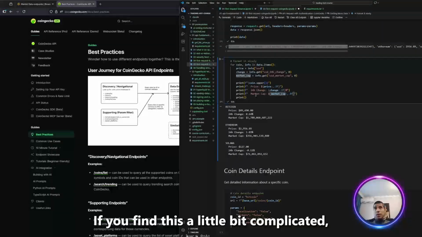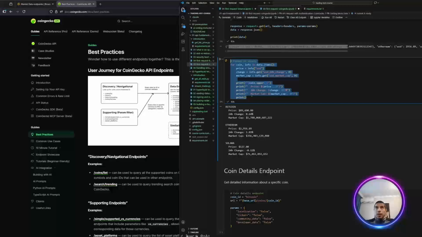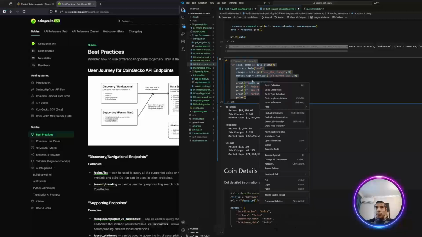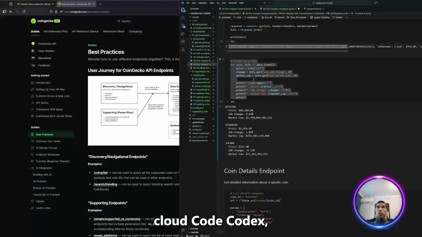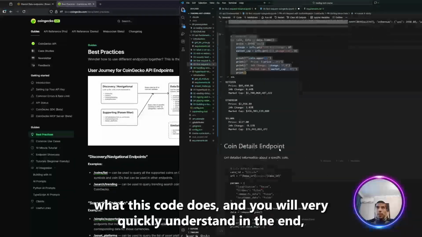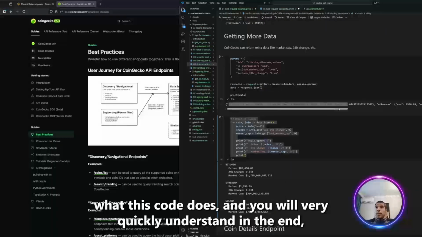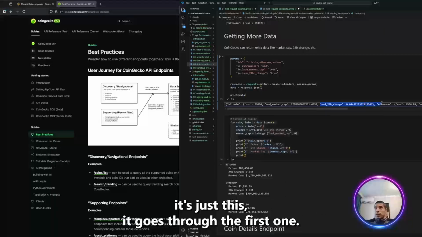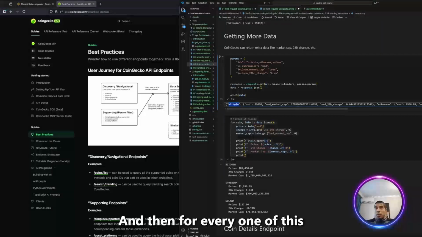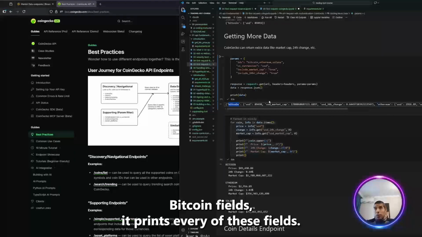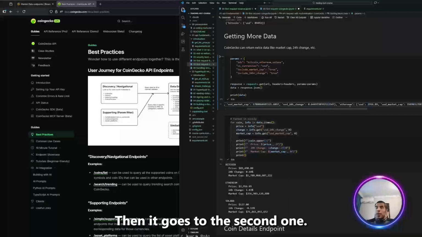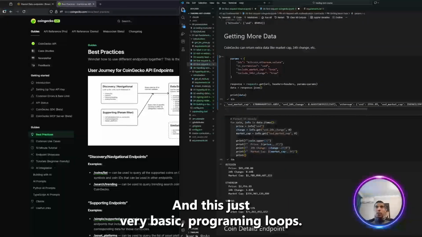If you find this a little bit complicated, ask your AI to explain whatever you have here, in GitHub Copilot or Claude Code, Codex, or what this code does, and you will very quickly understand. In the end, it's just this, it goes through the first one, and then for every one of these Bitcoin fields, it prints every one of these fields, then it goes through the second one, and that's just very basic programming loops.